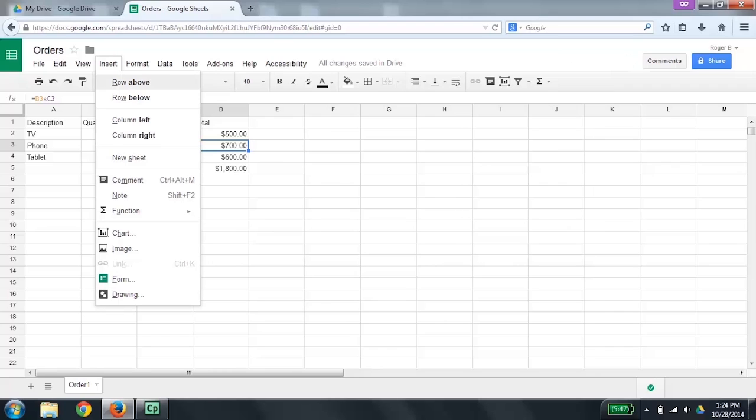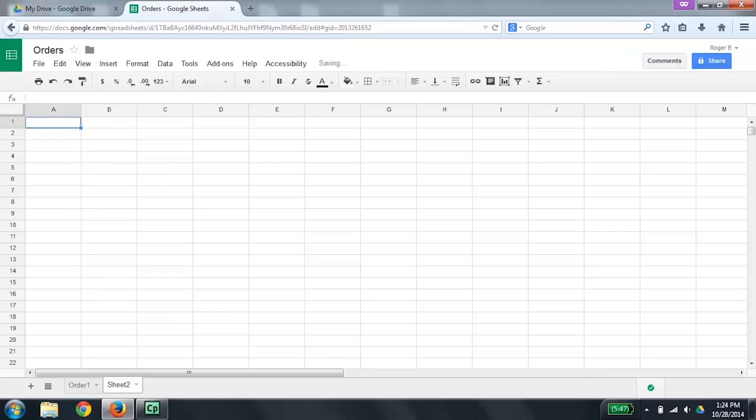Row above 1 of 2. Row below 2 of 2. Column left 1 of 2. Column right 2 of 2. New sheet 1 of 1. New sheet is the menu item we were looking for. Now I'm going to press Enter to insert a new spreadsheet tab. And let's go ahead and rename this one to be Order 2.